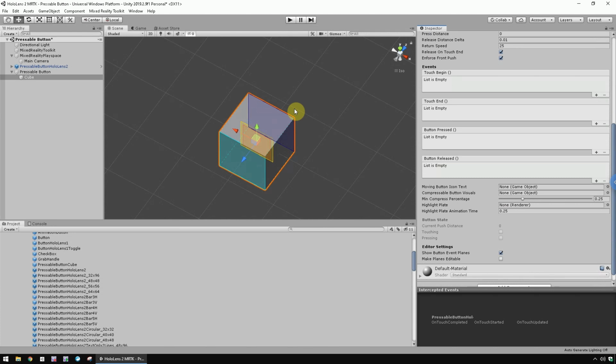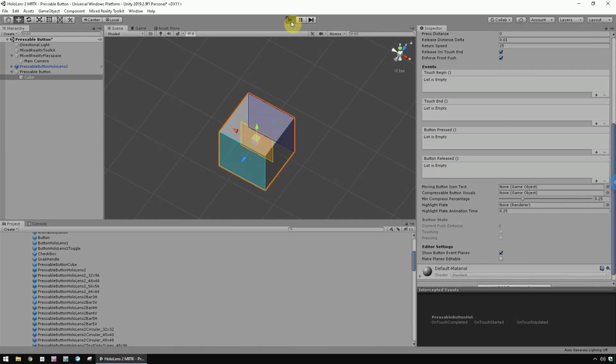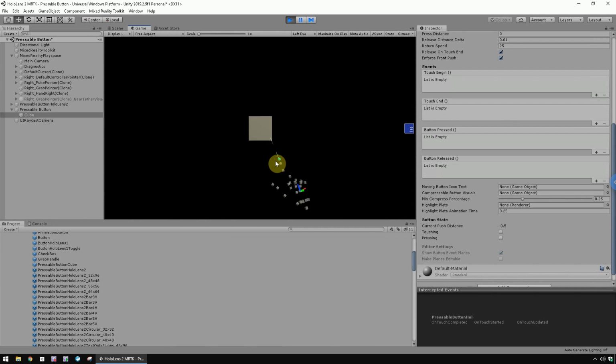Now let's play to see the effect. Hold spacebar to bring up right hand. Scroll the mouse to move the hand and press the button, and you can see the status change in the inspector panel.